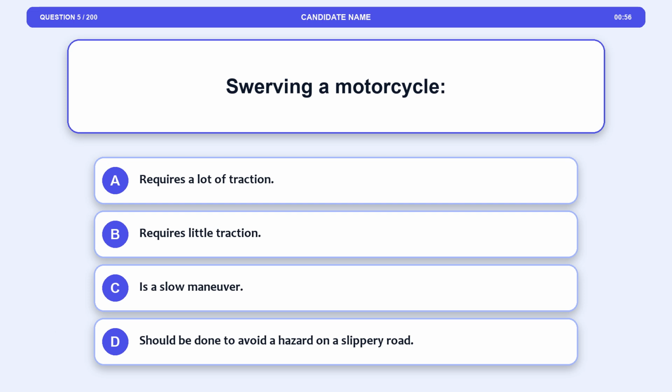Question 5. Swerving a motorcycle. Option A, requires a lot of traction. Option B, requires little traction. Option C, is a slow maneuver. Option D, should be done to avoid a hazard on a slippery road.